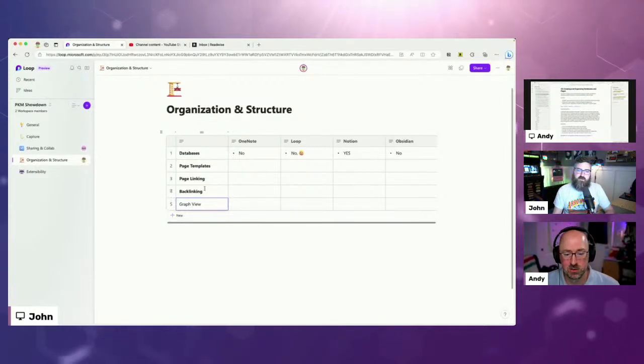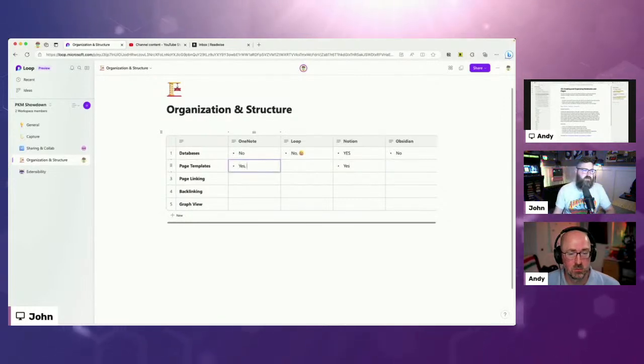So this is what we had in our notes, these other columns, or these other rows. So page templates, obviously, yes, in Notion. In OneNote, you can have it, but isn't it Windows only? I don't think you can have a page template on Mac. Somebody correct me if I'm wrong.